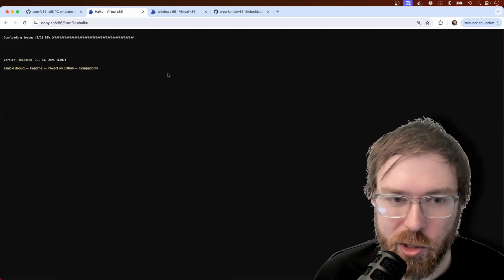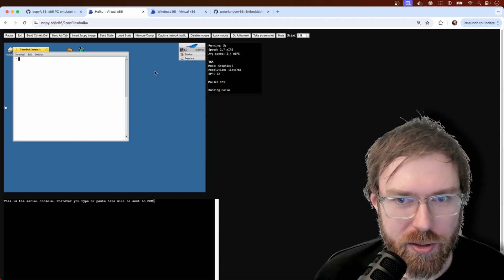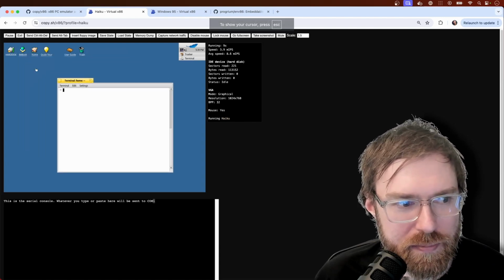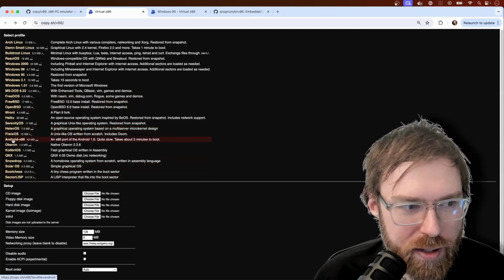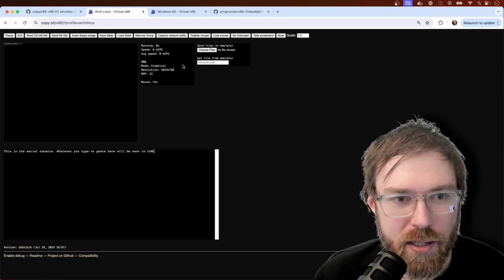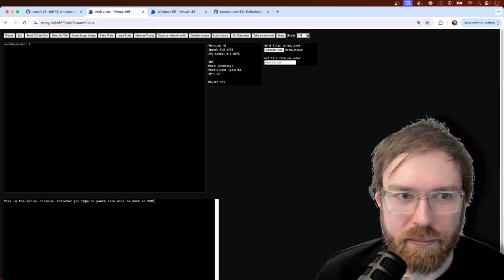We also have Haiku, which is an open source BeOS, which was another cool operating system from the 90s. It supports a bunch of old retro and open source operating systems. But it also, of course, runs Linux. So here it's running Arch without any desktop or anything.